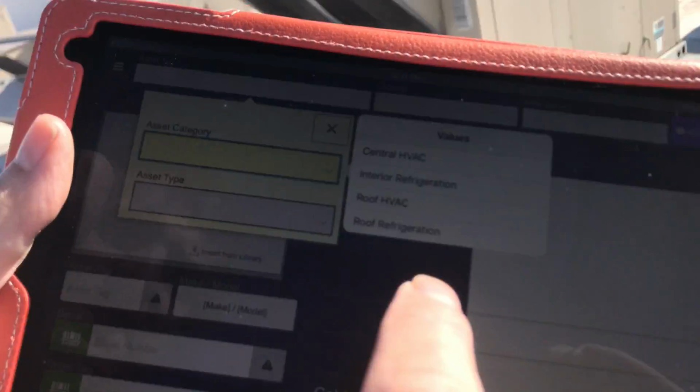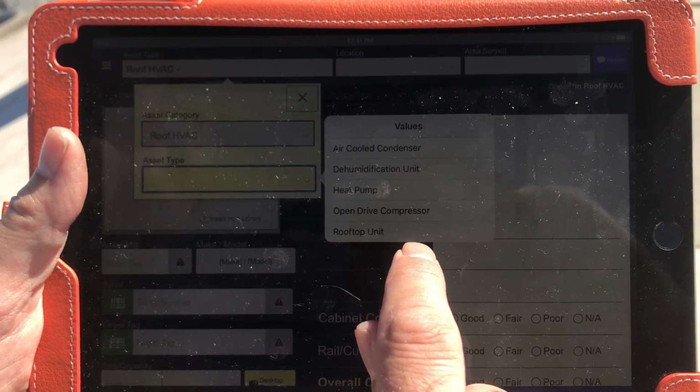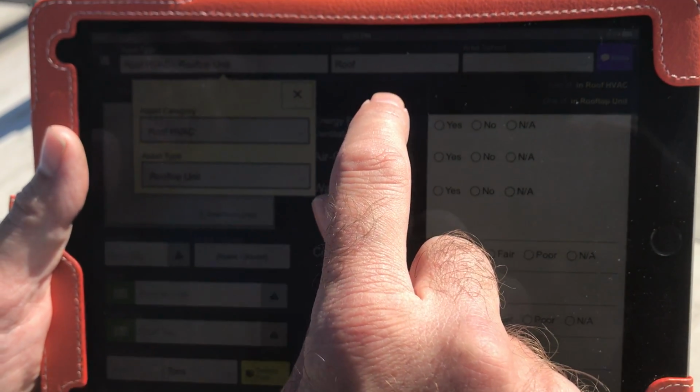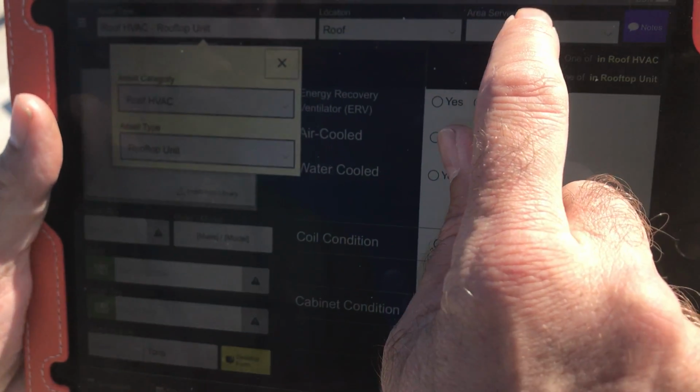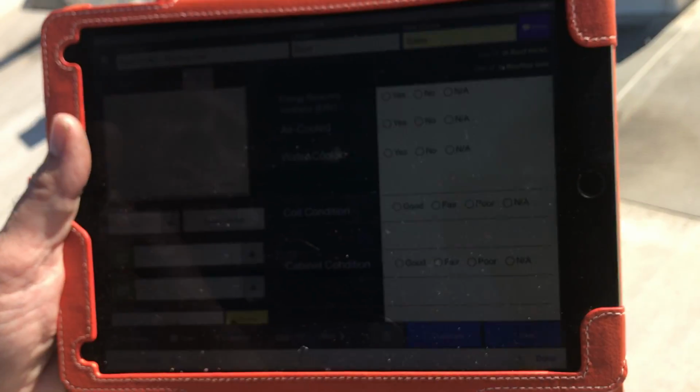I know you're not going to be able to see this too clearly, but again, this is roof HVAC. The asset type is a rooftop unit. It defaults location to roof. It has a little bit of intelligence in the software. The area served here is just sales. You know, call this sales, it's the whole store.